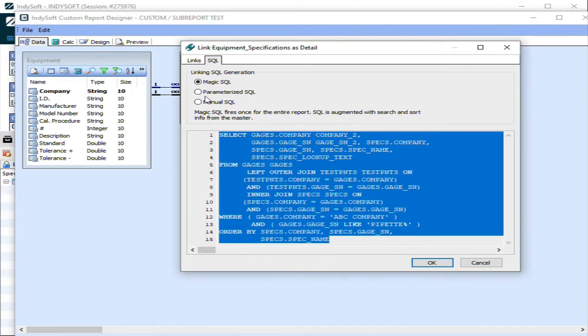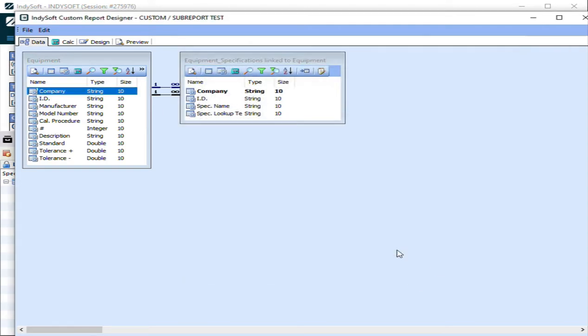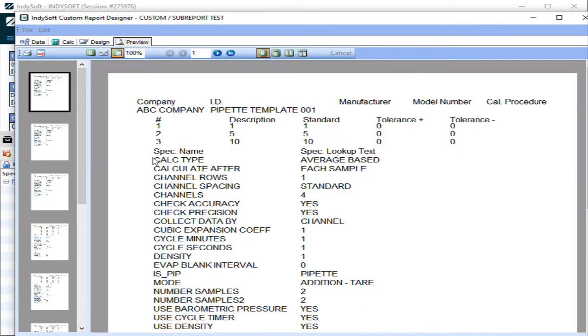The way you fix that is to switch it over to Parameterize SQL. Now what this is going to do is, for each parent record, each time you call the subreport, it's going to issue a separate query. And so it's going to have more chatter back and forth with the database, but now we only have a single copy.